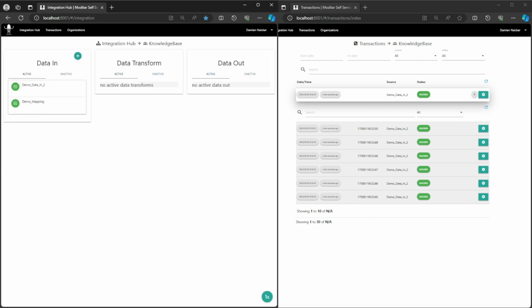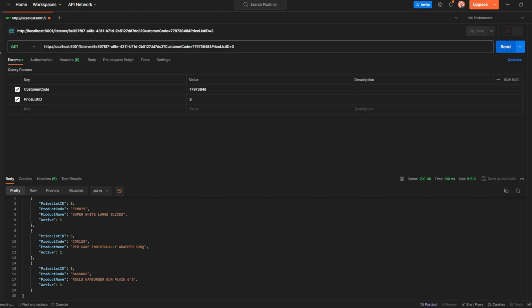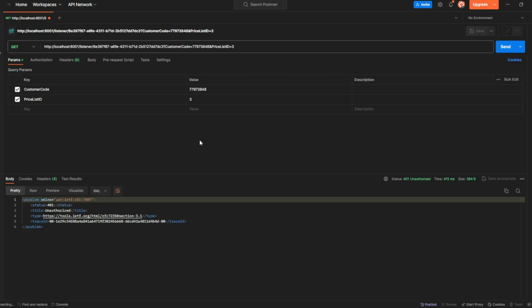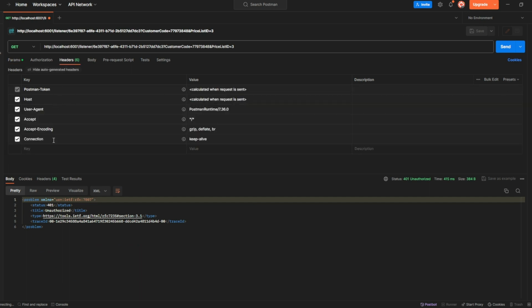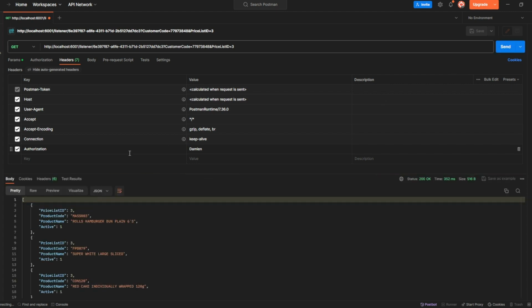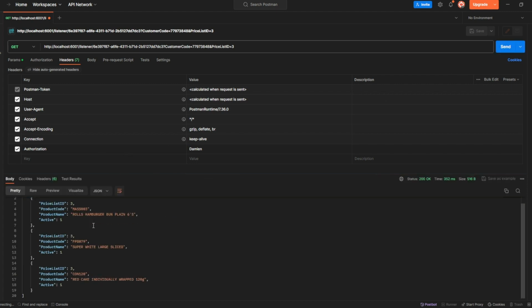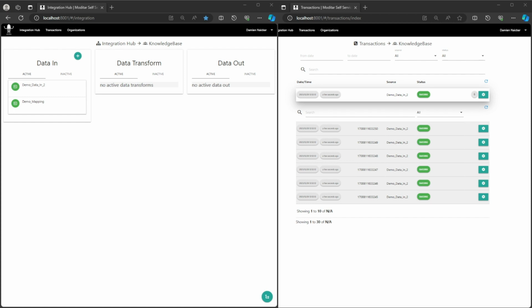Now let's go back to postman, and if we try to click send once more, it should say unauthorized. Correct. So let's go to headers. Let's add our authorization and our value. Click send once more, and it will come back with the frequently ordered products for that specific customer code. So that is how we make use of the document query integrated listener in Utopia.